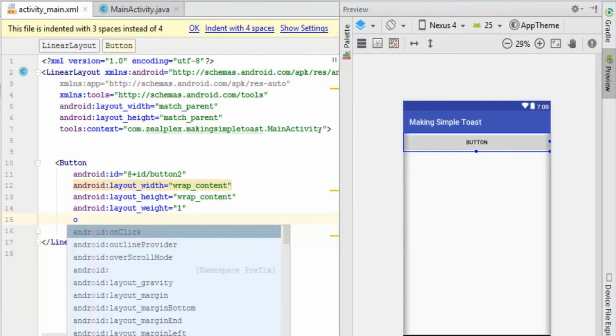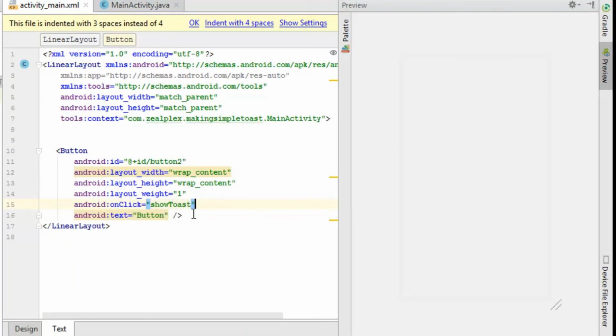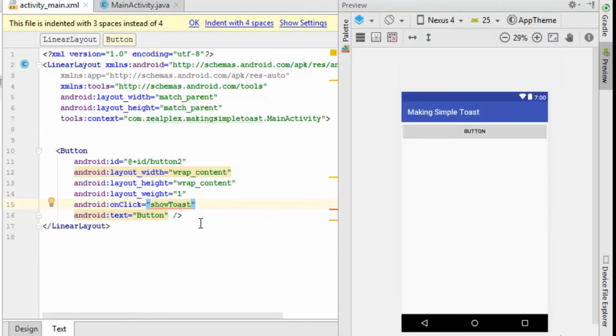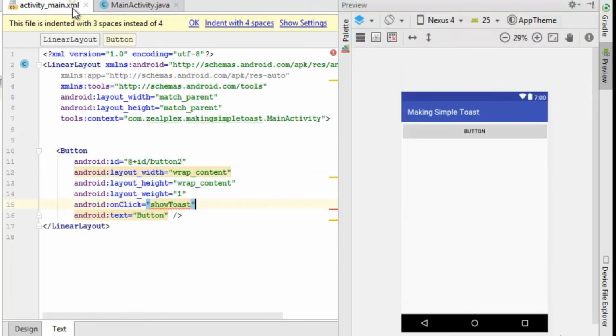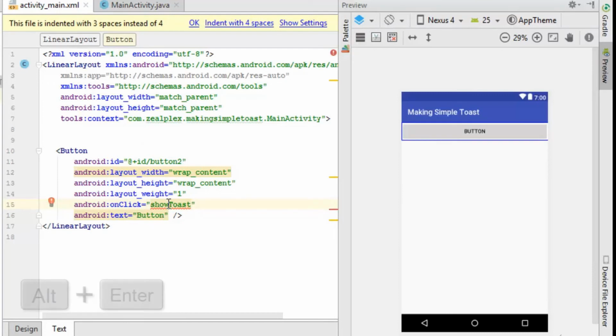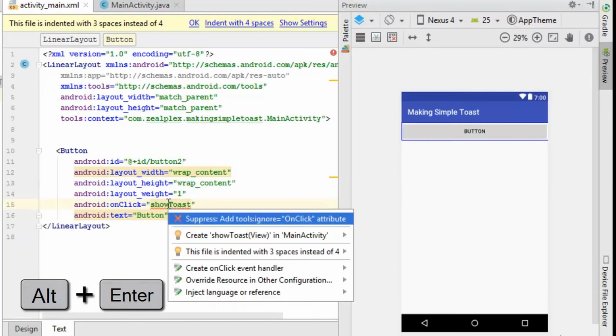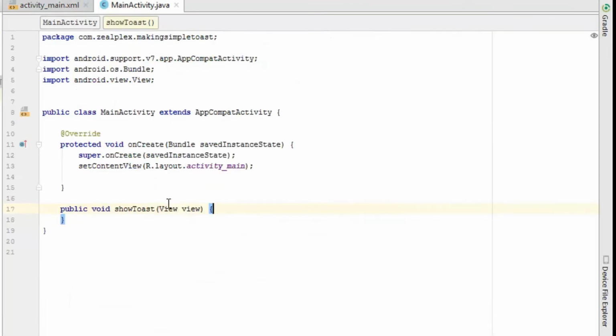We just talked about onClicks. Set onClick to showToast, and use this method inside our main activity, which looks pretty much like this. And that is a simple trick: lazy people try to find the easiest way, as Bill Gates says. Use my keyboard shortcut, that is Alt+Enter, and just say create a new method inside MainActivity. Just hit enter, and that's how simple it is to create a method.